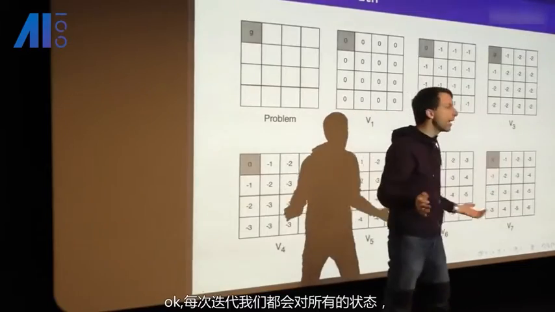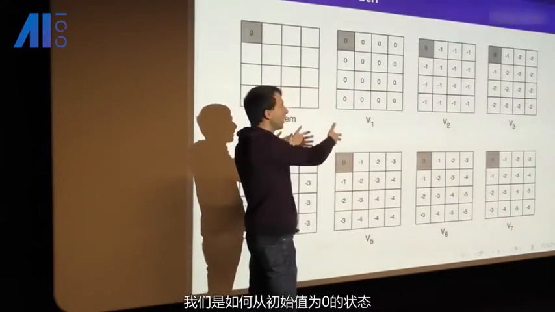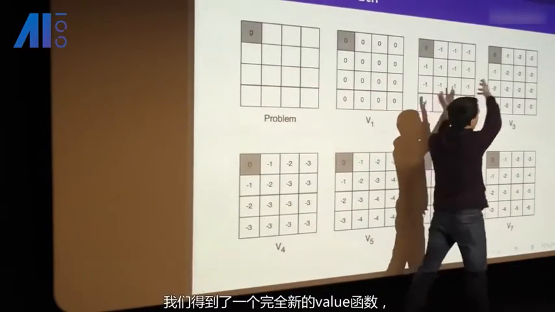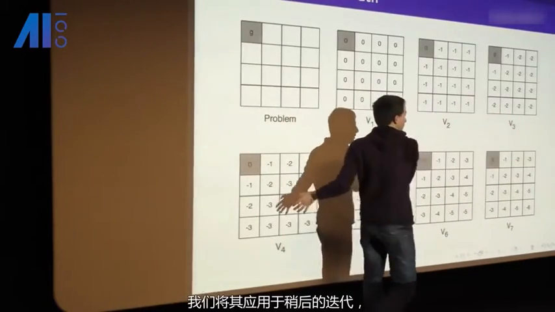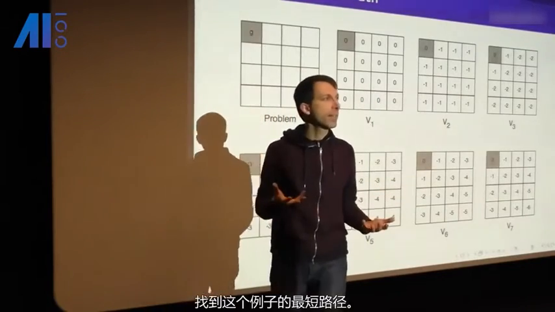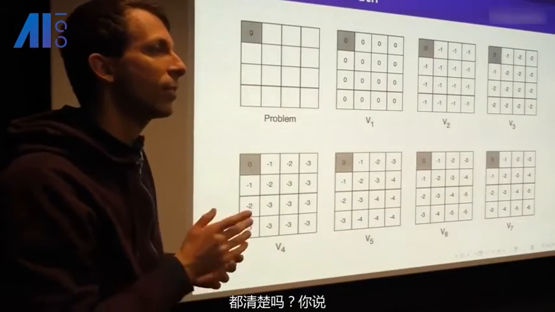And we do that for all states at every iteration, and we get a whole new value function. So we started off with all zeros. We get a whole new value function. We plug that back in. We get a whole new value function, until eventually we end up with the optimal value function, the thing which really tells us the shortest path in this case. Is that clear? Yeah, question.